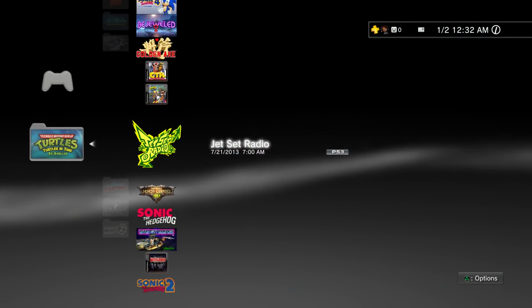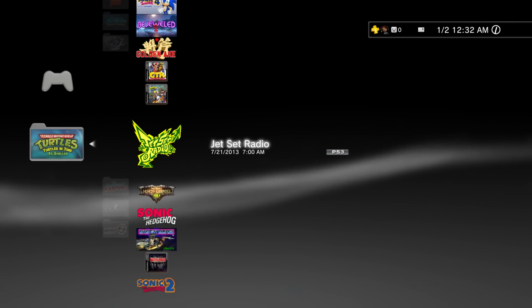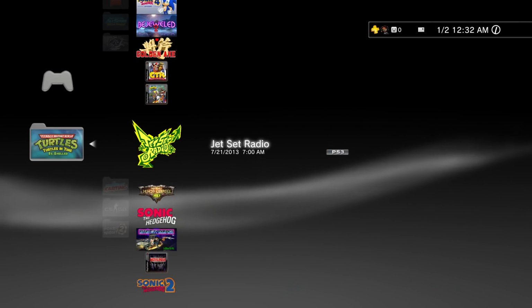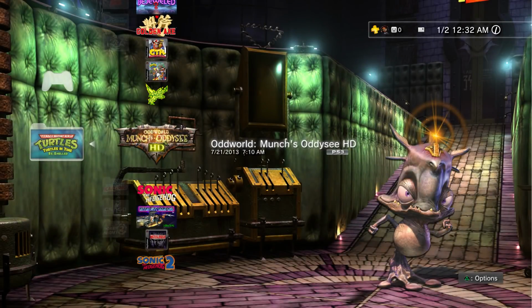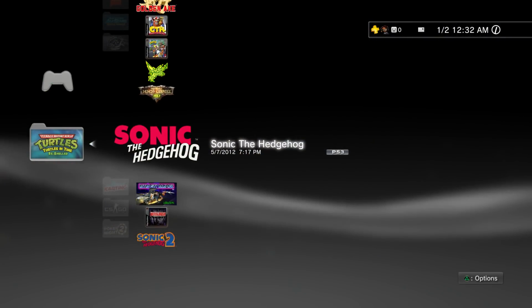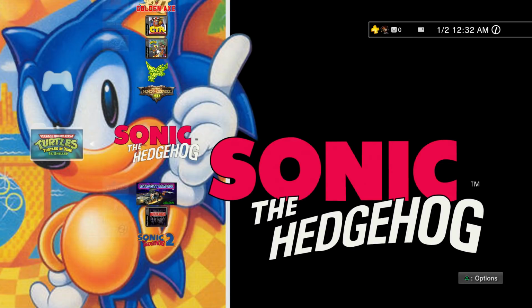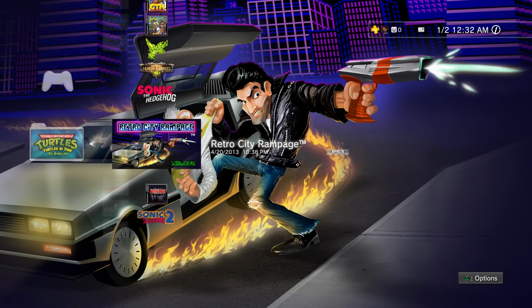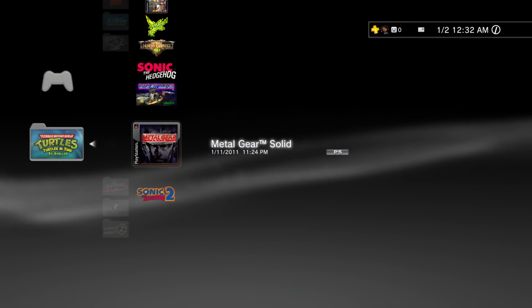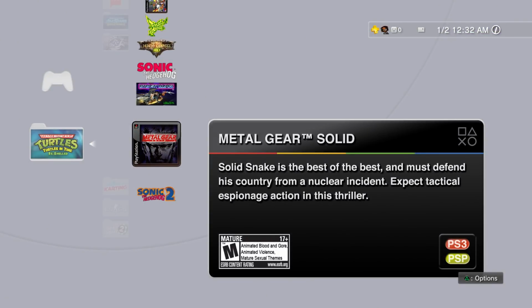Jet Set Radio. Can we get this on the PlayStation, remastered just the way it is? I think they might have actually done that. You can quote me on that. Sonic the Hedgehog. I have this on Sega Genesis, literally sitting next to me, but I own it on there as well. I'm weird. Retro City Rampage is a fun game, but my all-time favorite game of all time is Metal Gear Solid.